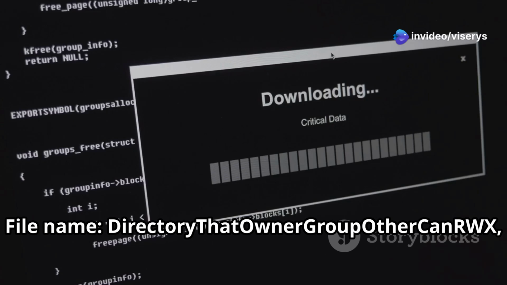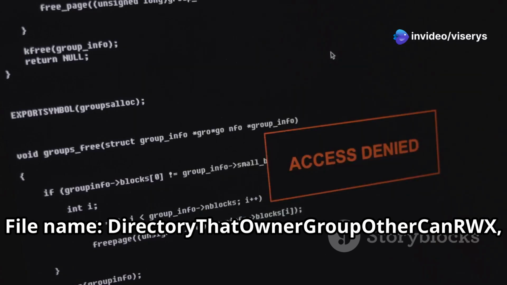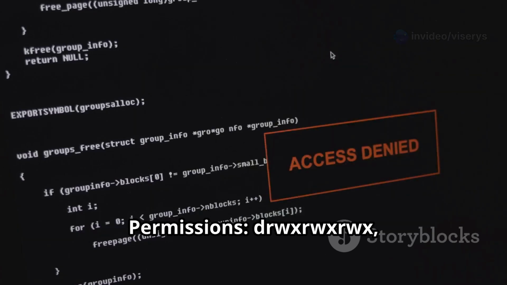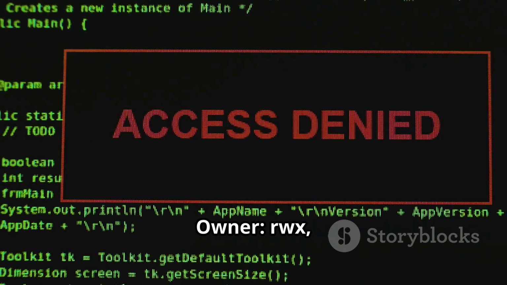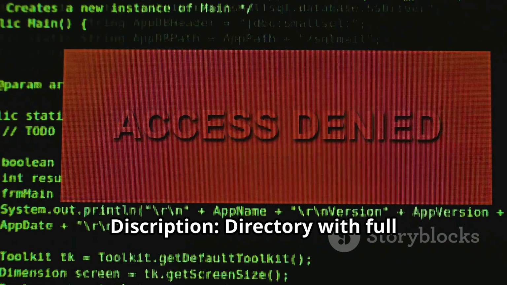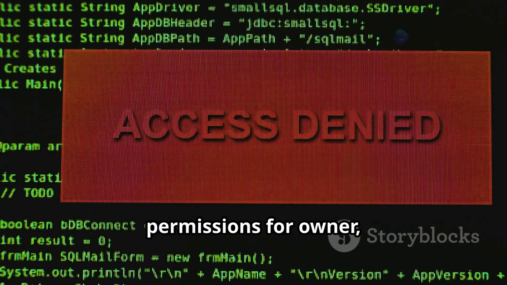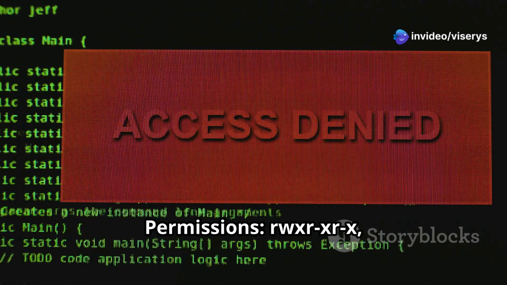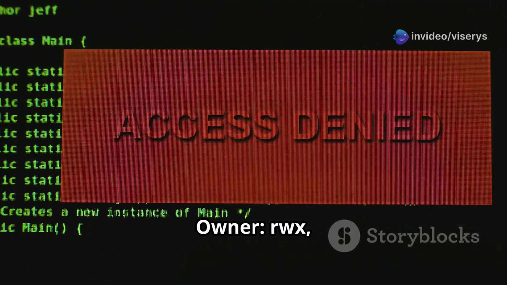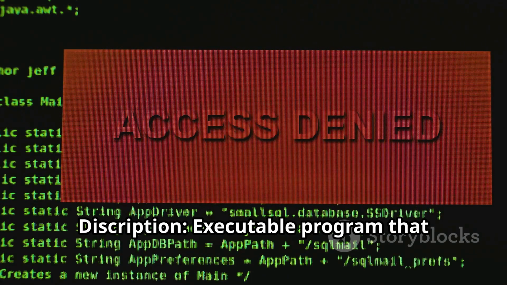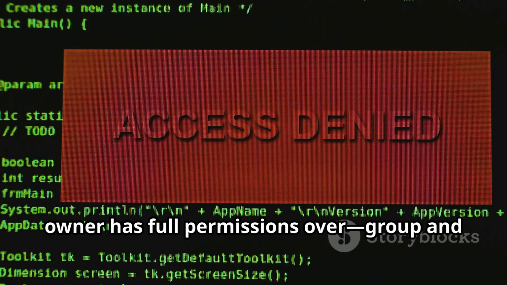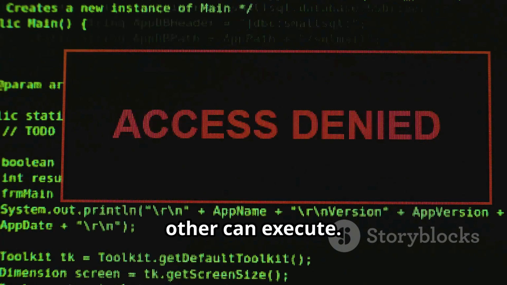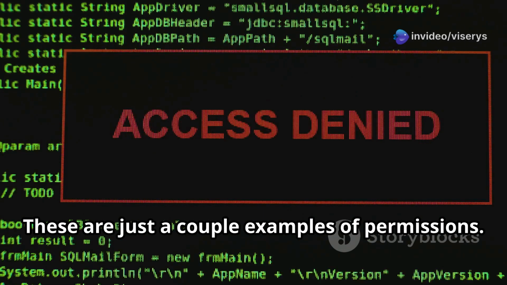Example one: a directory, with permissions drwxrwxrwx, owner rwx, group rwx, other rwx. Description: a directory with full permissions for owner, group, and other. Example two: an executable program, with permissions rwxr-xr-x, owner rwx, group r-x, other r-x. Description: an executable program that the owner has full permissions over, and group and other can execute. These are just a couple examples of permissions.